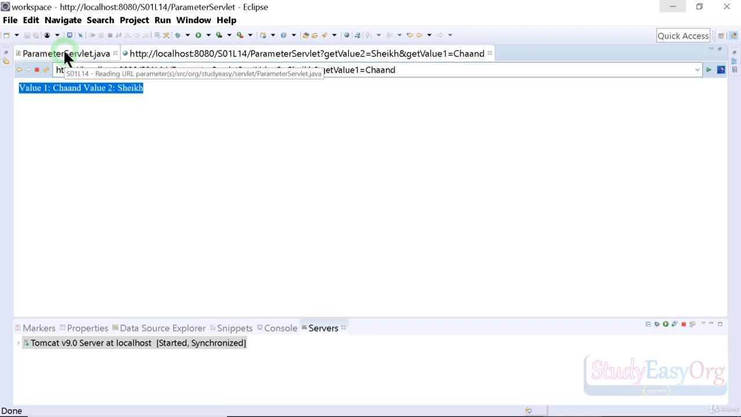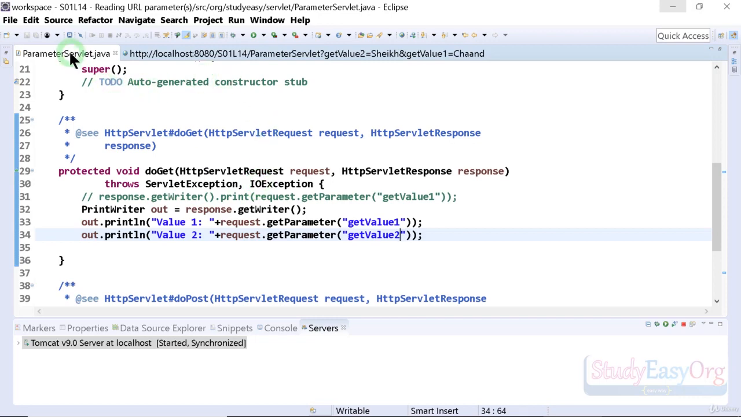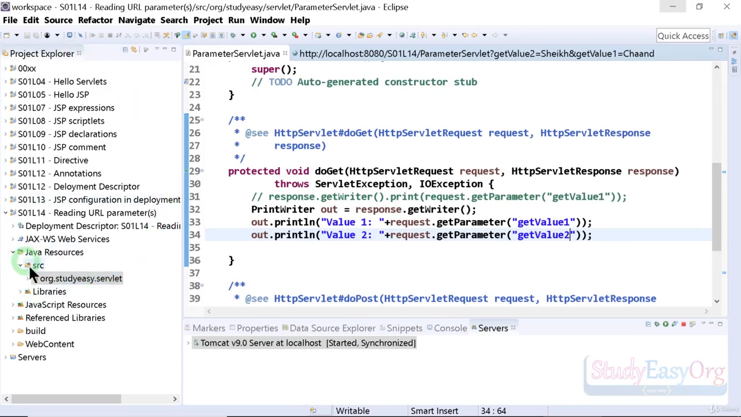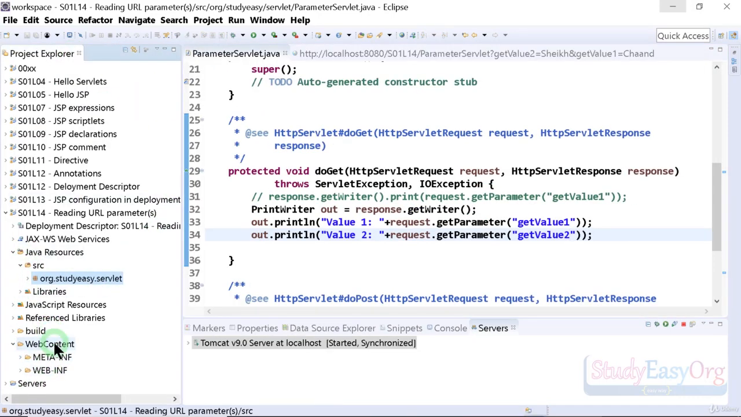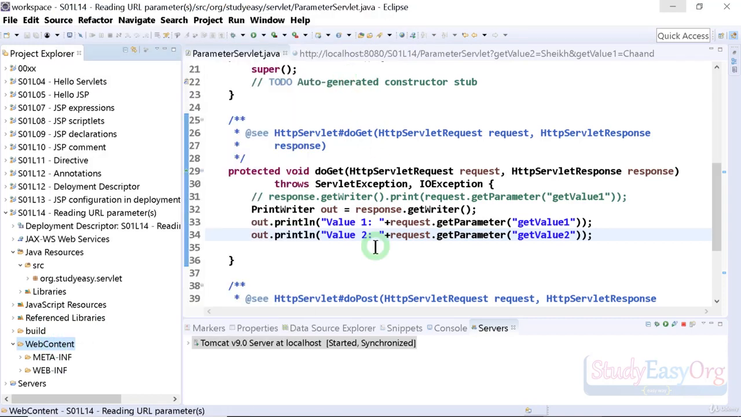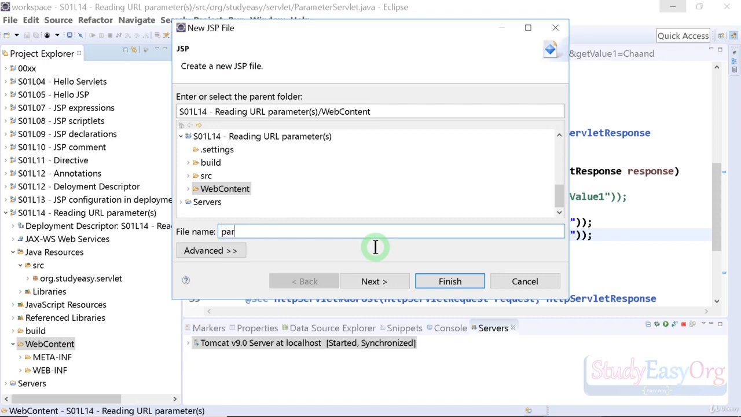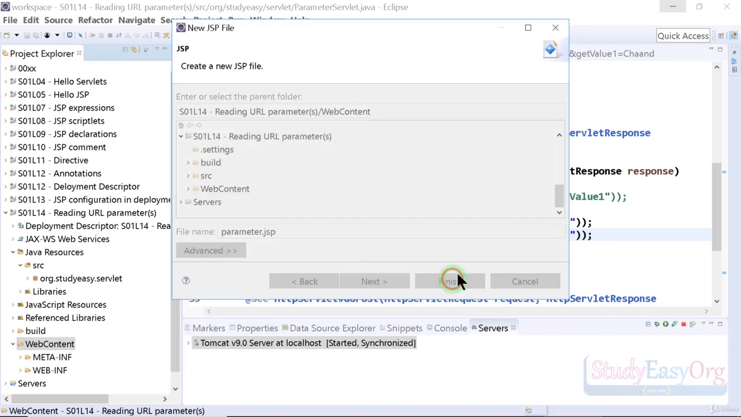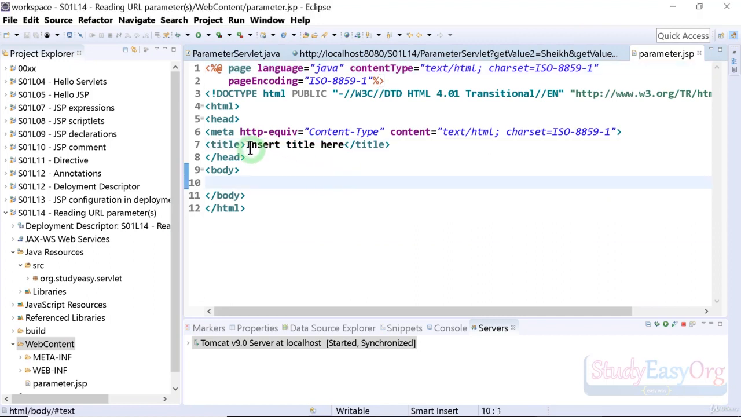Alright, now moving forward, let us check how we can do the same when it comes to JSP file. So I will navigate to this web content folder, and I will right click, navigate to new, and create a new JSP file. The name of the file would be parameter.jsp, and we will click on finish. Here we go. Alright, so let us add a title. It could be like demo.